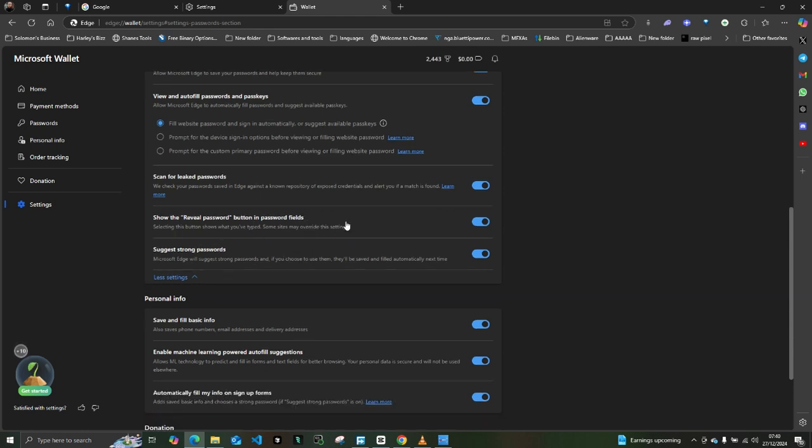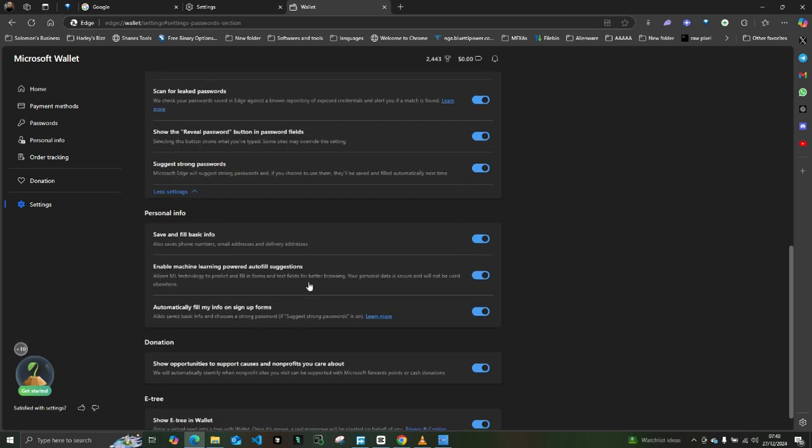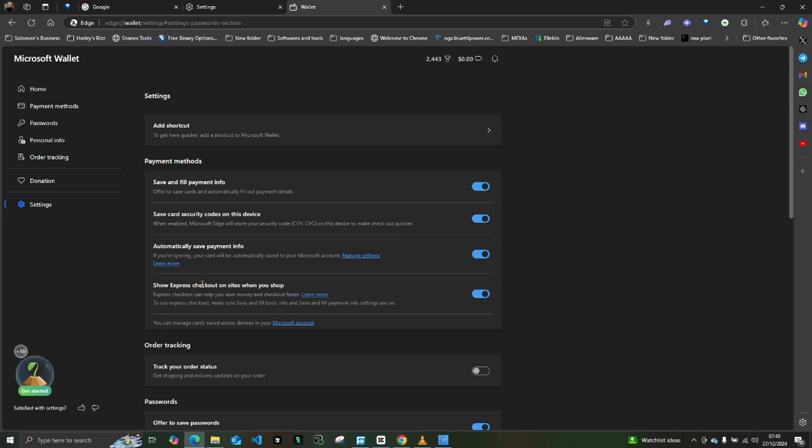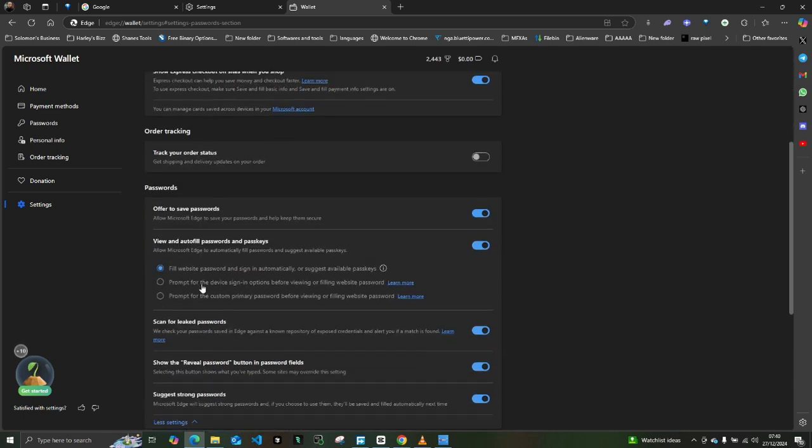Then turn this on also if you want Microsoft Edge to suggest that you use a strong password. And if you choose to use a strong password that Microsoft Edge generated for you, it will be saved and filled automatically for next time. So that's it. We have other options here, but that's actually it for the passwords. So you can see a lot of things you can do using the settings. That is the wallet. So that's it.